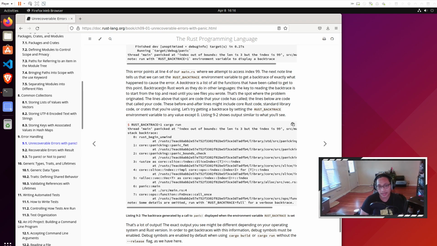The key to reading a backtrace is to start from the top and read until you see files you wrote. That's the spot where the problem originated. The lines above that spot are code that your code has called. The lines below are code that called your code. These before and after lines might include core Rust code, standard library code, or crates that you're using. Let's try getting a backtrace by setting the RUST_BACKTRACE environment variable to any value except 0.